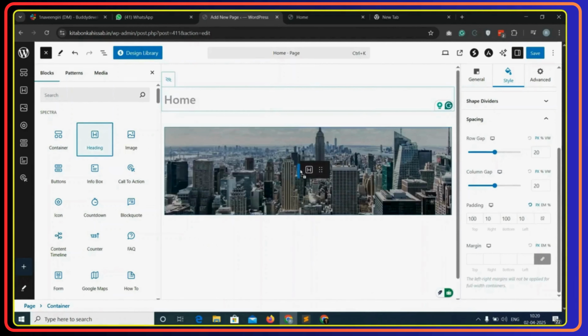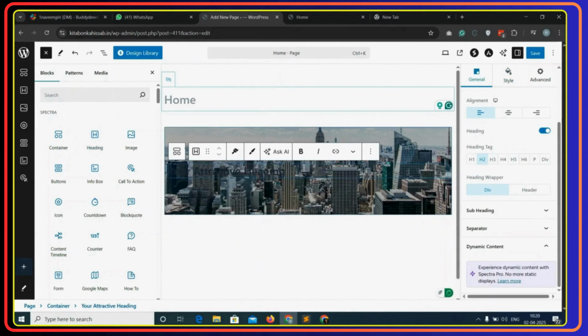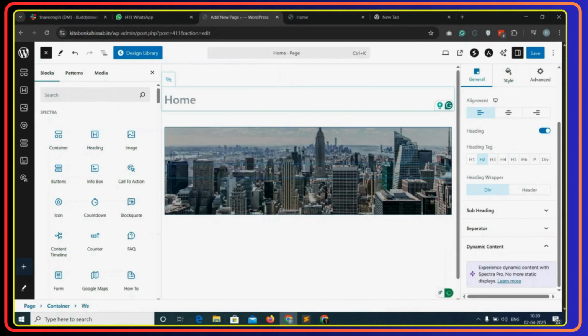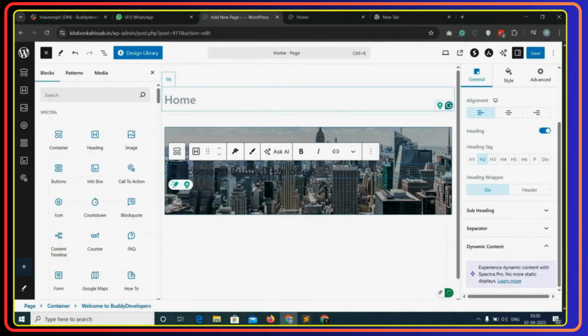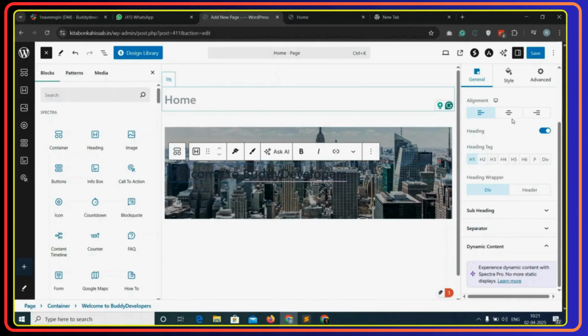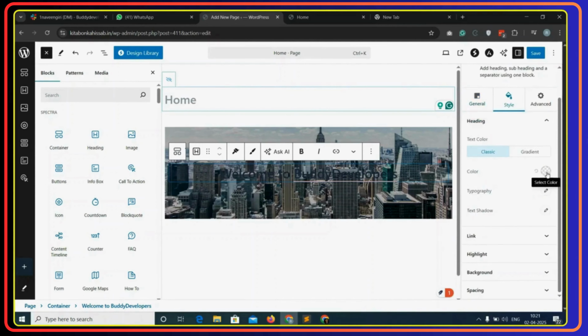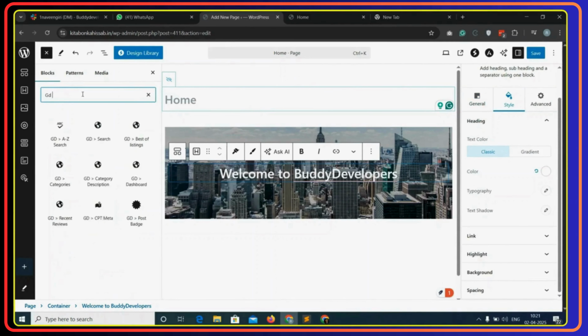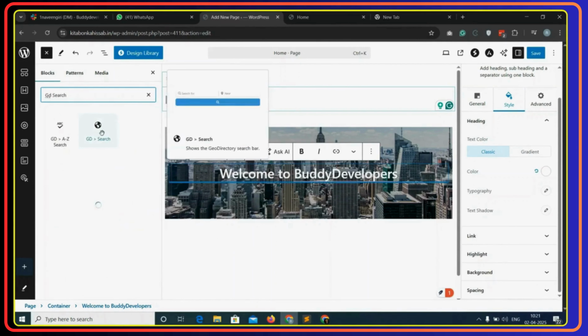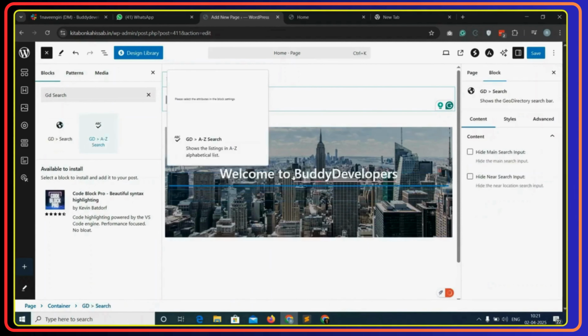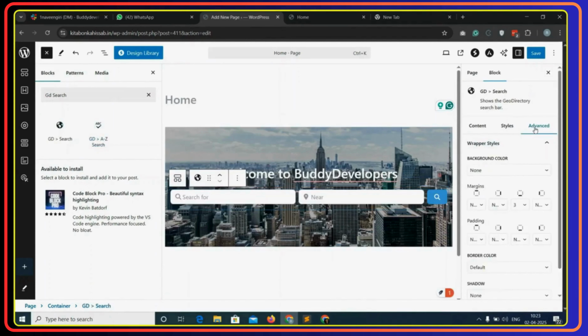Now drag drop heading and change it to Welcome to BuddyDevelopers. Now from the settings, changing the heading tag to H1 and choose center alignment. For color, go to style and select white. Type GD search and drag and drop it under the title, keeping input type to default. Coming on advanced settings, change bottom margin to 0.